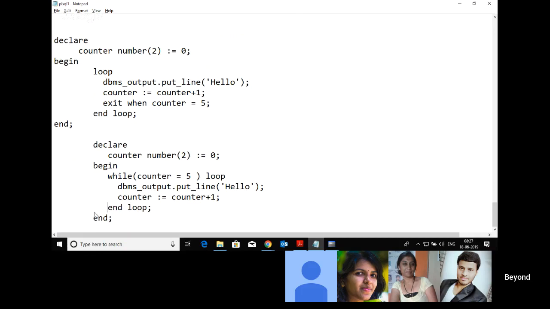We didn't give the exit for this condition. Tell me, don't try to alter the logic. What is the output for this? 5 times, okay. Infinite. So someone says it's 5 times, someone says it is infinite, okay. See the logic and tell me. How many times?